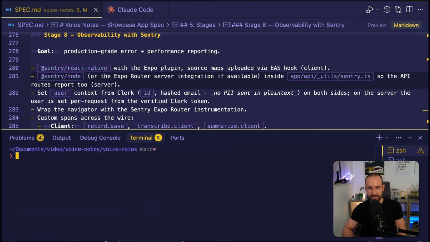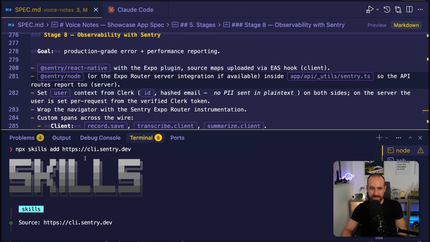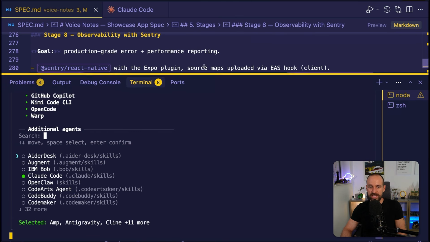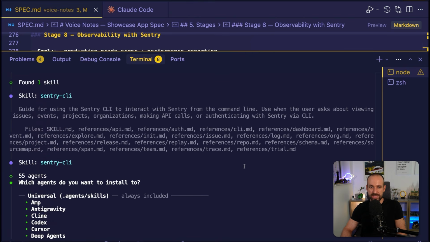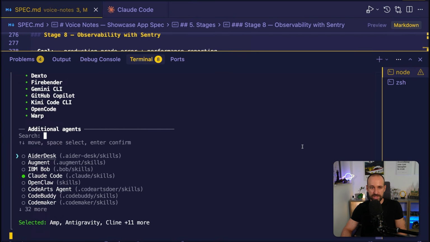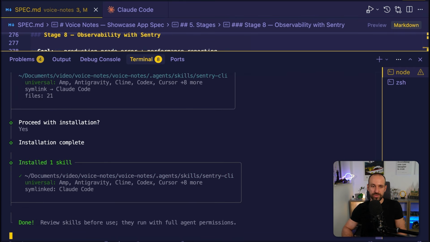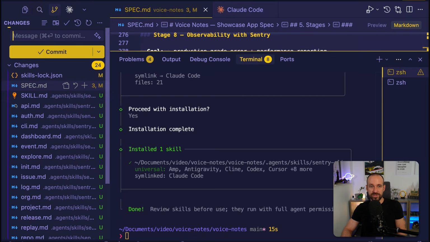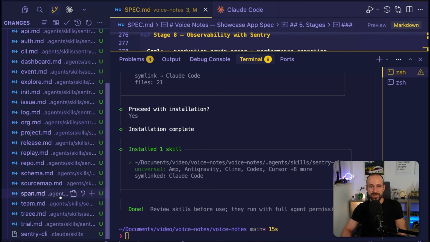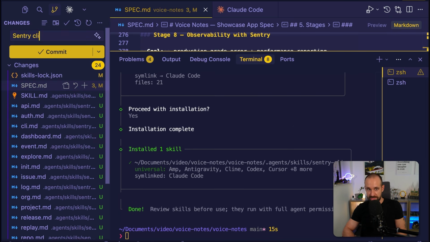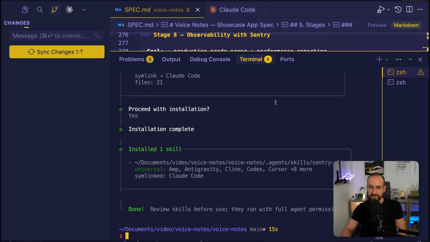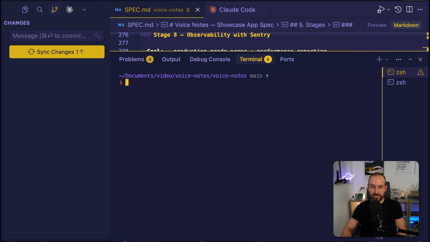Yeah, it failed anyway. Okay, we got npx skills add for the Sentry CLI, because there are apparently also a couple of skills we can use for using Sentry, and we definitely want that. So same as before: Claude Code, project, symlink, proceed, and you should see in your Git a bunch of things here for the Sentry CLI skills. Okay, great. What was the other command now? We wanted to use sentry project create voice-notes-video.